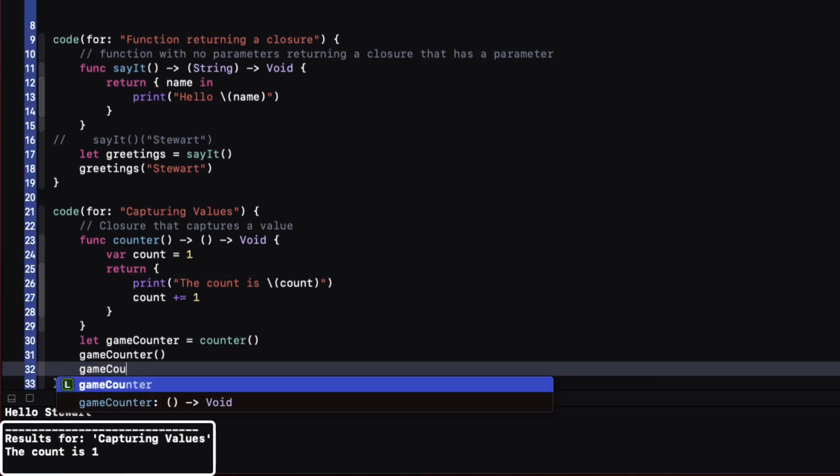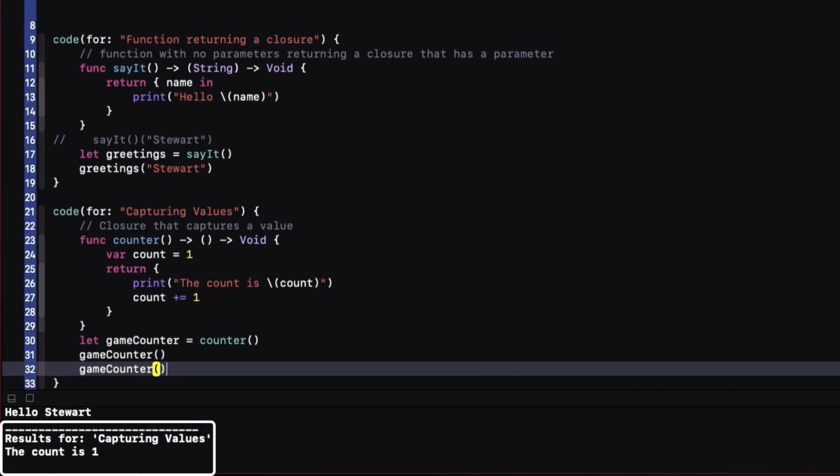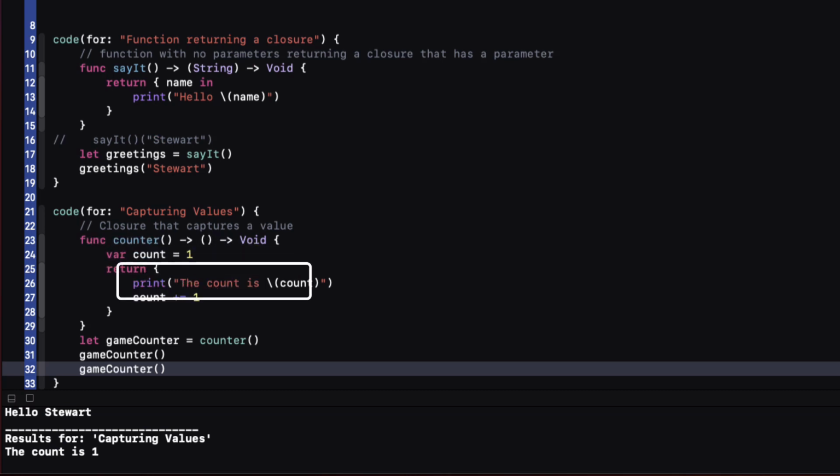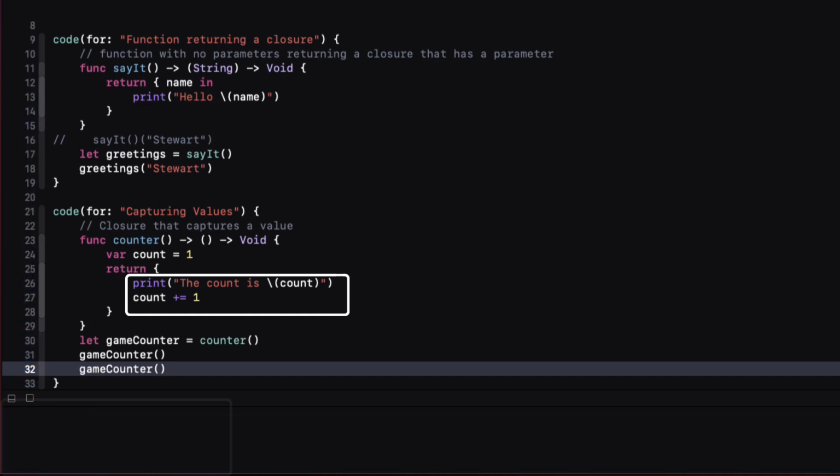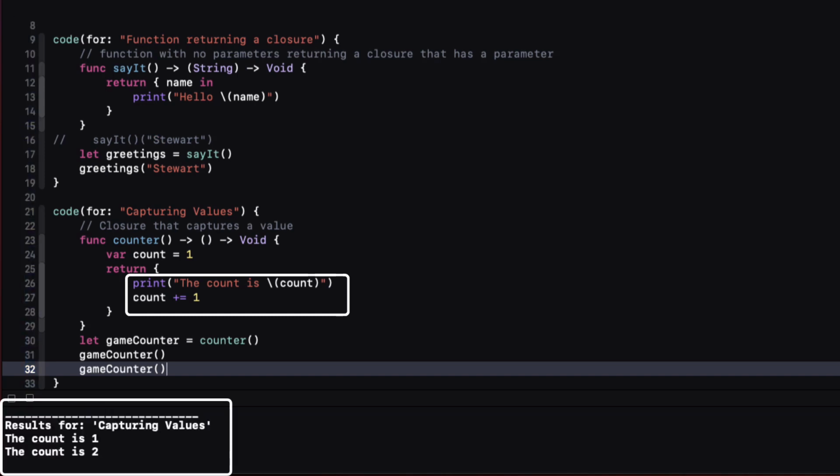Well, we're not creating a new instance of counter, and closures are reference types, so that when we call this one more time, it's captured already the value of count, which was first created. And the only thing that gameCounter is going to do is, when we execute the closure, it'll print out the current value of count, which has been incremented in the previous call, so it's 2.